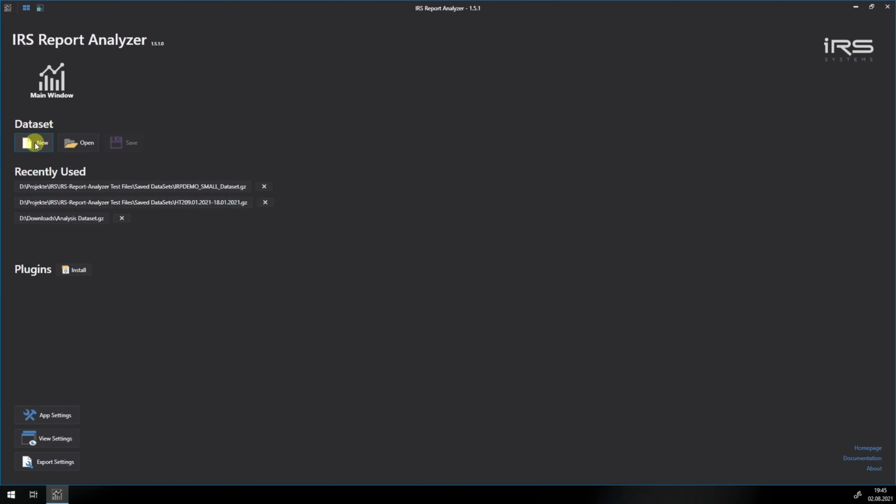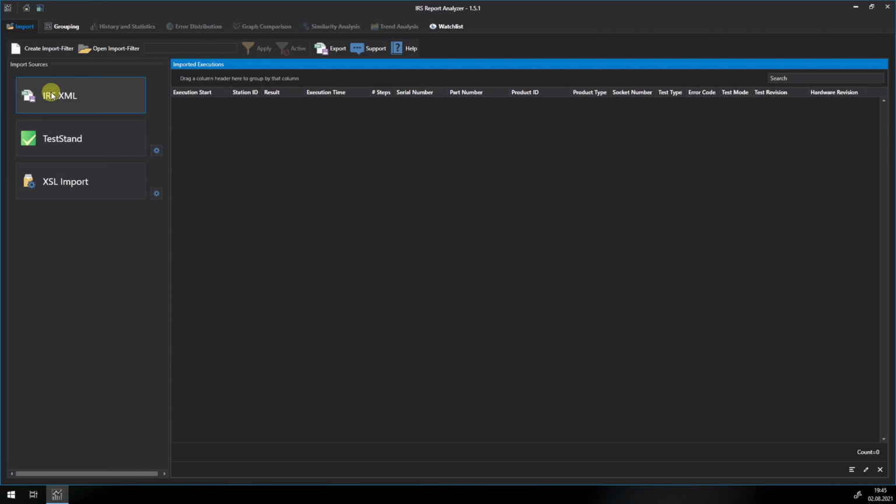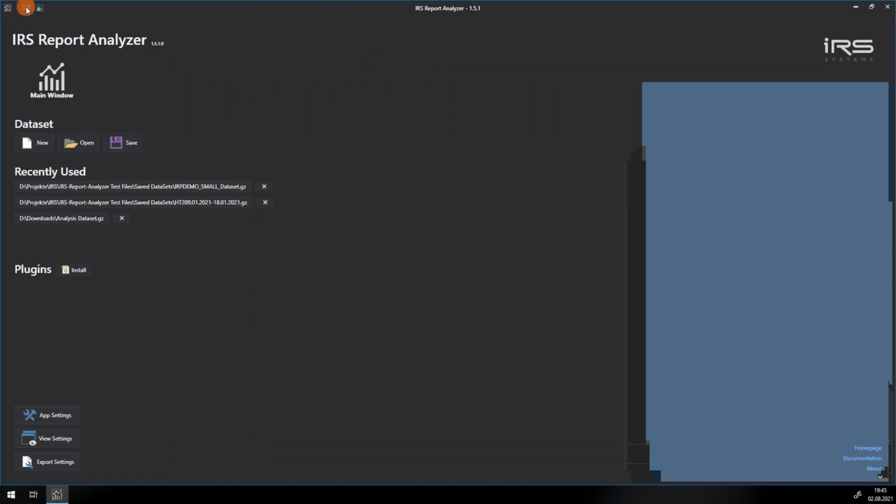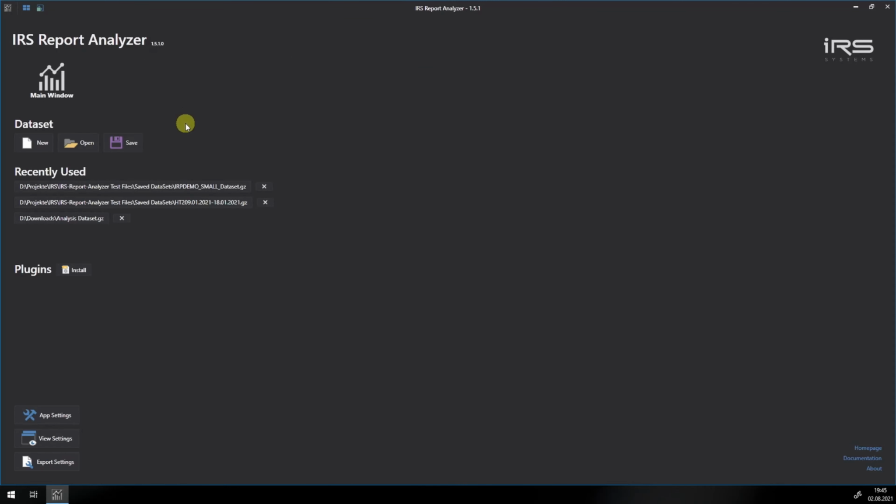After starting the application, you see the home screen. Click on Main Window or New Dataset to start with blank data. This is the import view. You can go back to the home screen at any time using the Home button. To continue your work, click on Main Window.